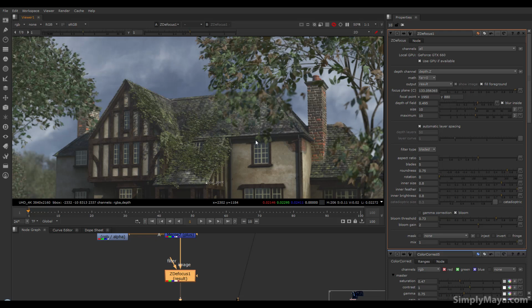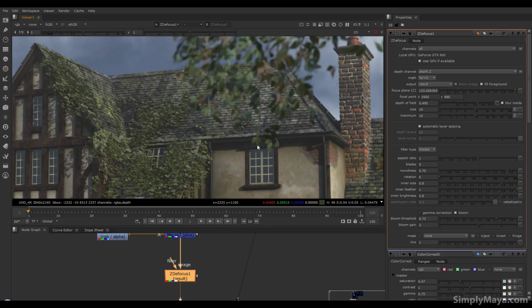Okay, so that finished off, and you can see here, because we're using a non-anti-aliased blur as we should be doing, this doesn't look particularly nice.